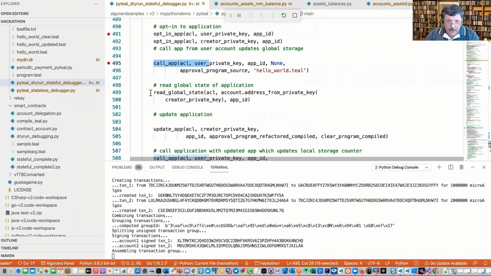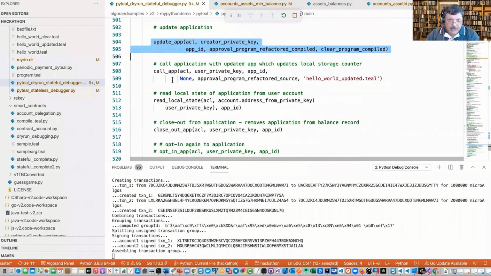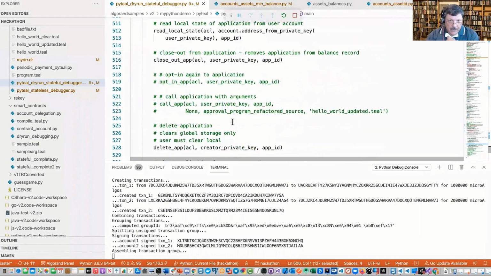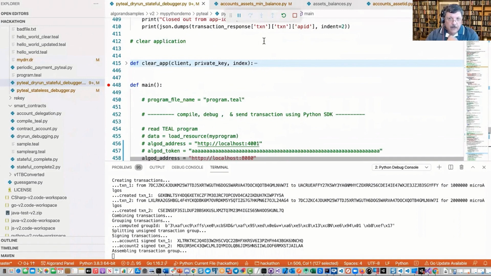Then we can read the state from this application, and then we can update the application using this method in this procedure. I've got breakpoints in all the procedures, so you'll see that. And then also call that app once again with the updated version. And then you can close it out and delete it when you're all done.